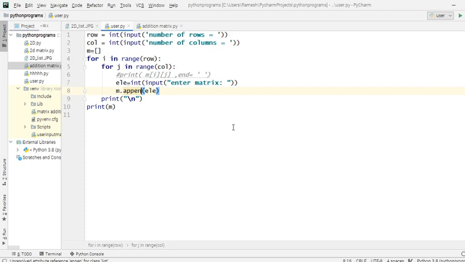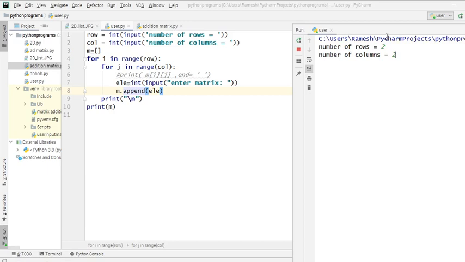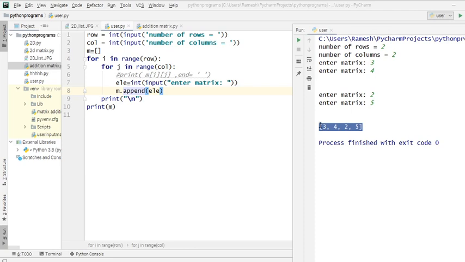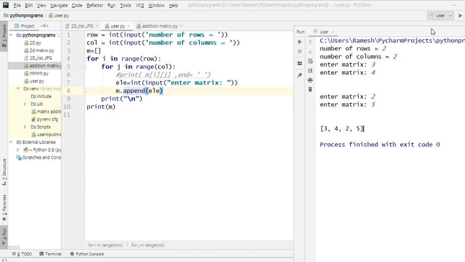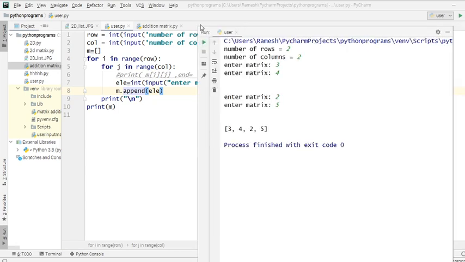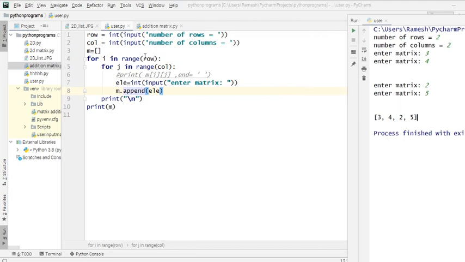So let's give a 2 by 2 matrix and enter 1 value, 2 value, 3 value and 4 value. Okay, so this is printing the values, but these values are not in the form of a 2D list. It is a 1D list because each and every element is a single integer. This is not a 2D list. It is a 1D list. So what can we do to make it a 2D list? We have to change something in the code.